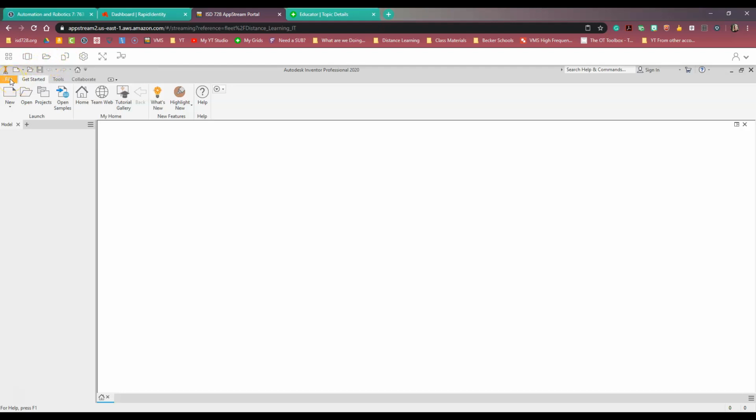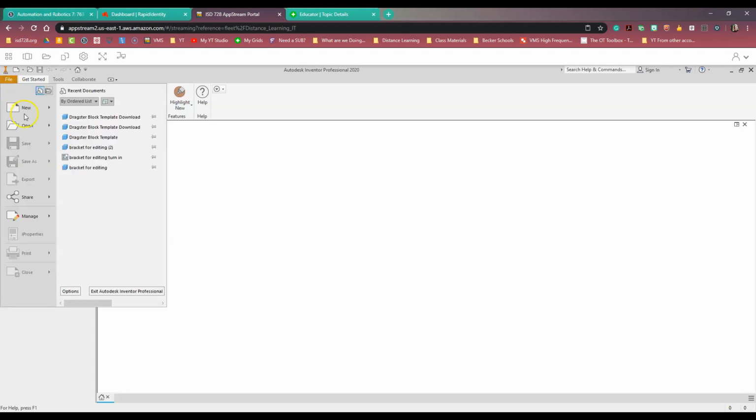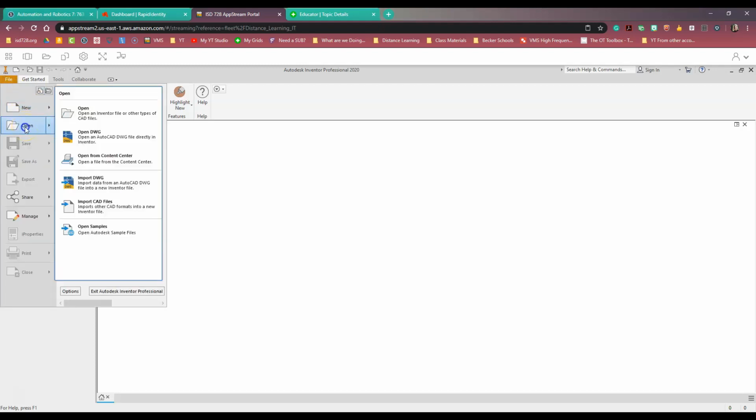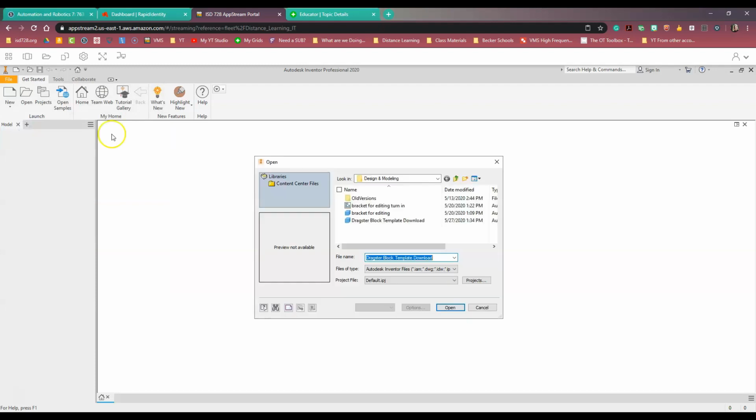I'm going to open up my Dragster block template that was downloaded. So I'm going to go to the word File. I am going to go to the word Open, and I'm going to look in this open box. Now the last time I went into my Autodesk Inventor, I did look in my Design and Modeling folder that I added to my Google Drive. I'm just going to review how I got there.